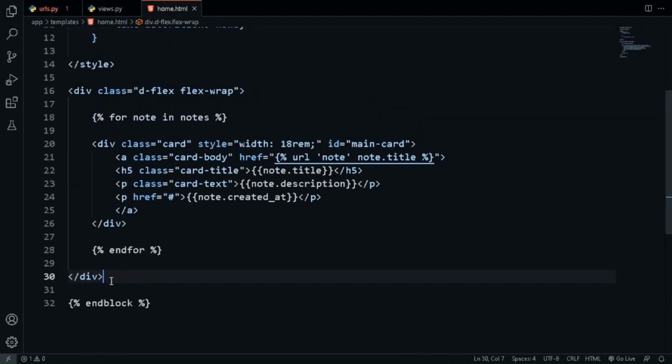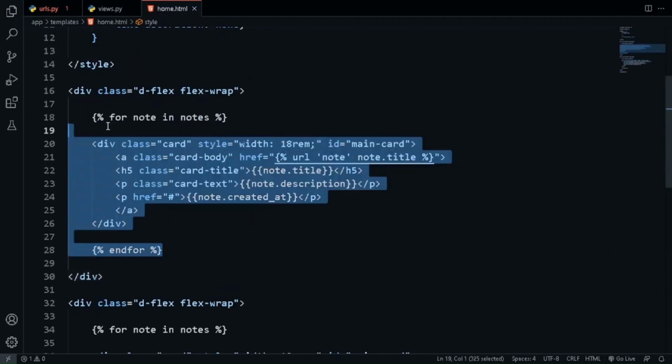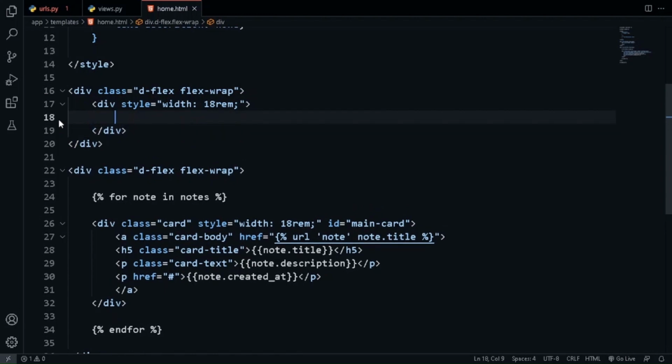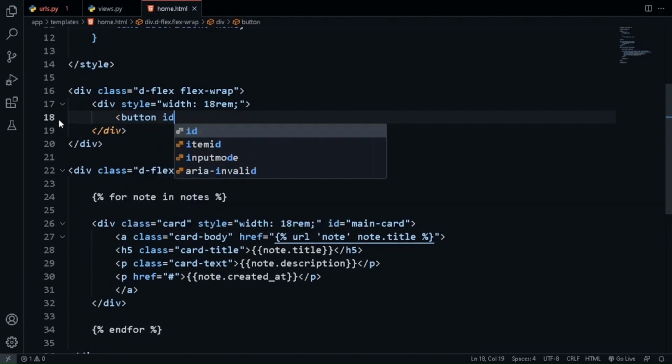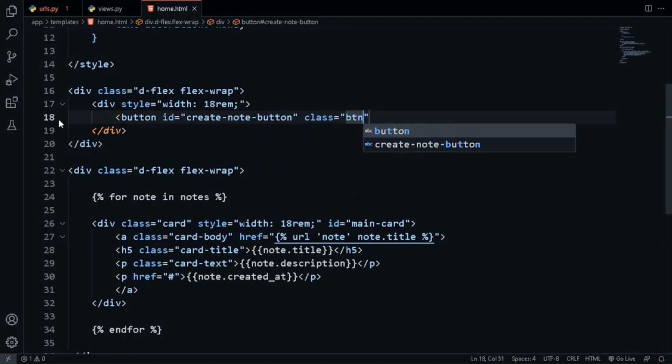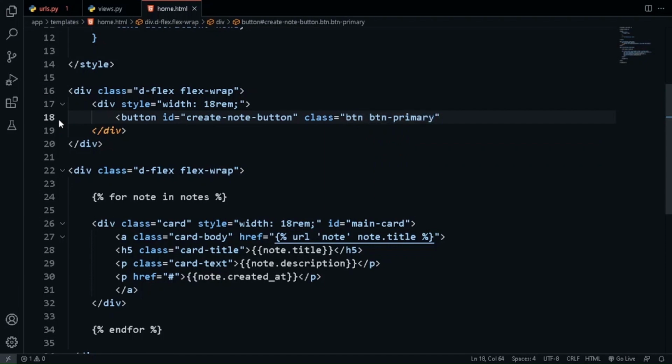Now I will go to the home.html and copy this main div and paste it on top. I will remove everything inside it and create a new div, and I will give it a style of width, which I will set to 18 rem. Then inside that I will create a button, which is the create note button. I will give it an id of create note button, and also a primary color, which is dark blue. We are using bootstrap classes so that it's a bit better looking button.